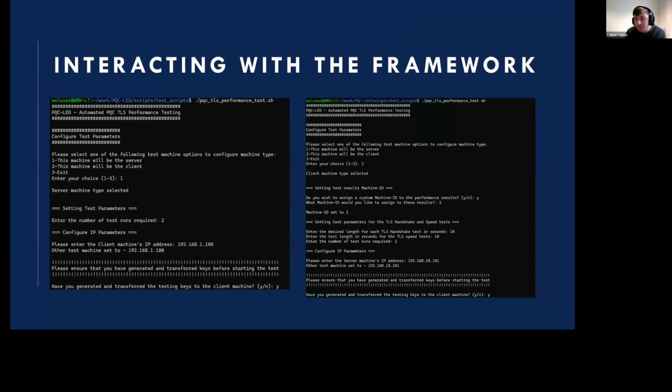Here's an example of the TLS handshake networking performance testing. On the left-hand side, you would see your server machine, and on the right-hand side, you would see your client machine.